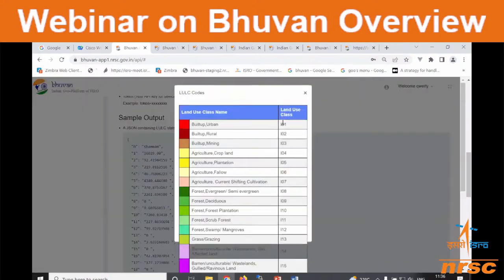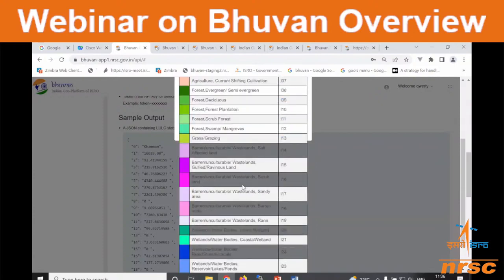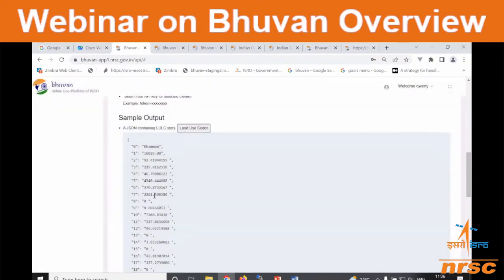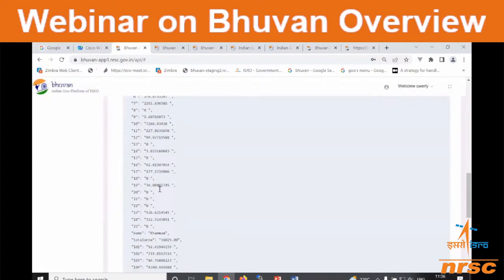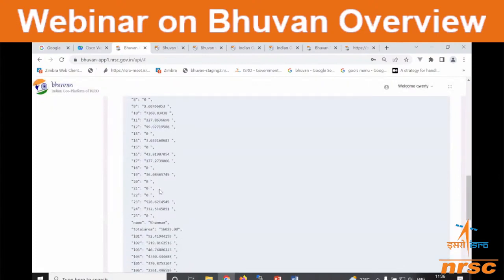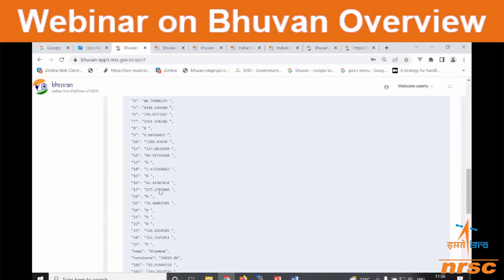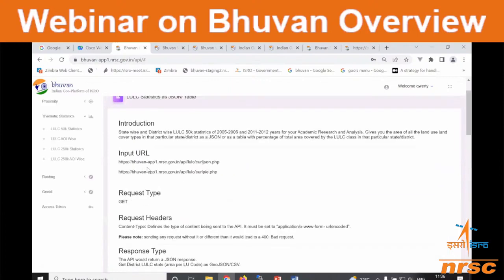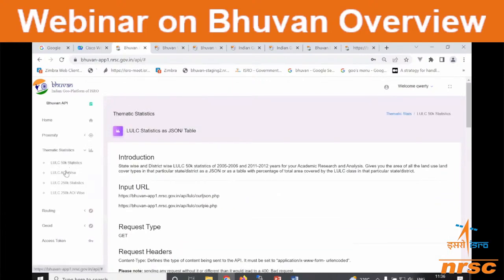So these are the land use classes. L01 is urban built up, L02 is rural built up. All the classes' information is also available, along with the area value of that particular class. So this is how you use LULC statistics, 50K statistics.